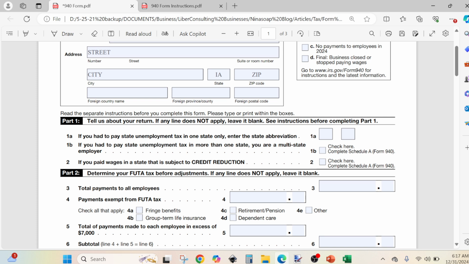Part 1, 1A. If you had to pay state unemployment tax in one state only, enter the state abbreviation. So we are going to use Iowa in this example. And if you don't know your state abbreviation the way they want it, you can check it on Schedule A.